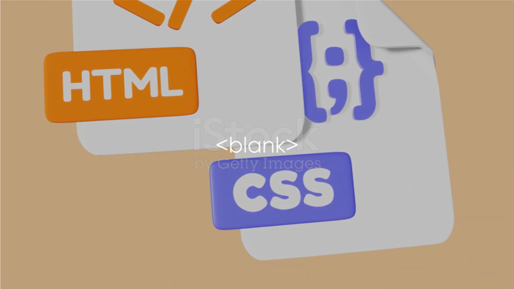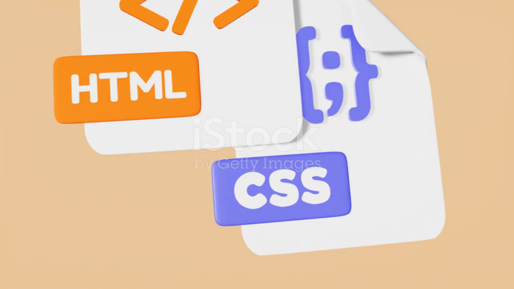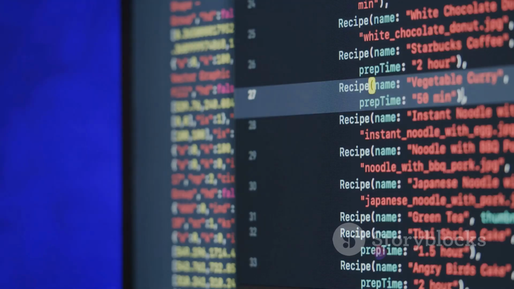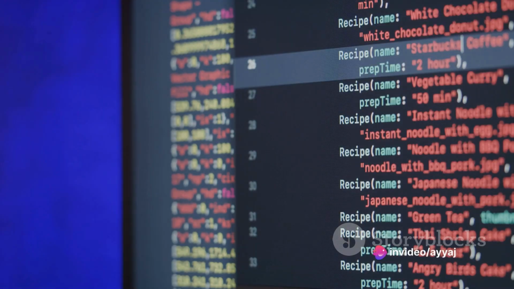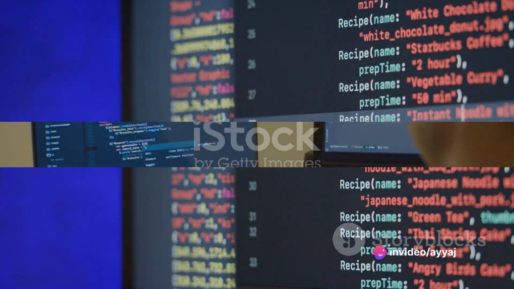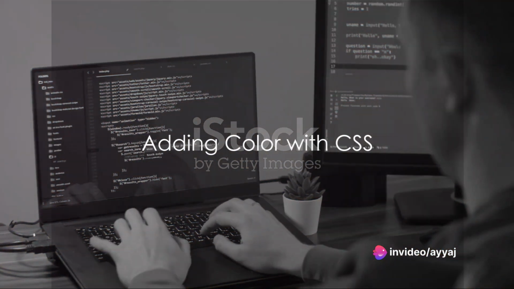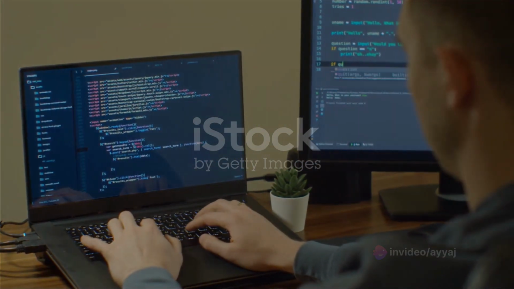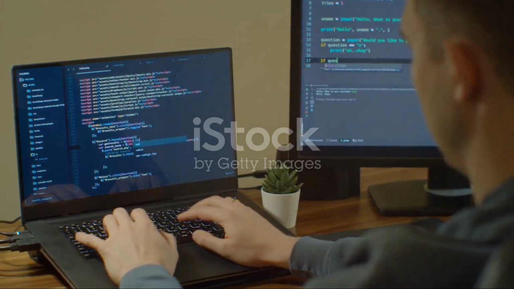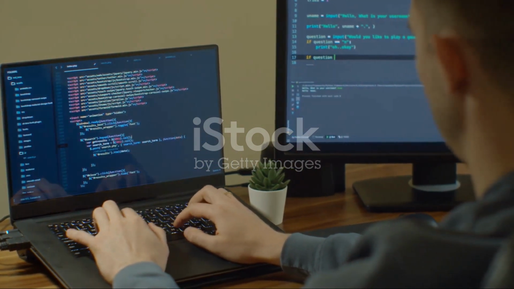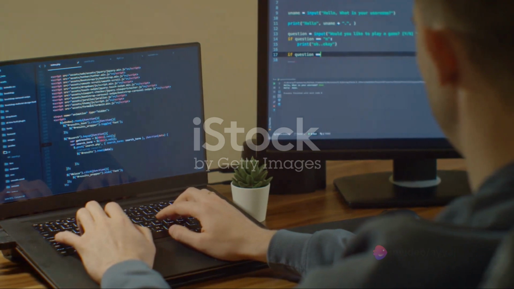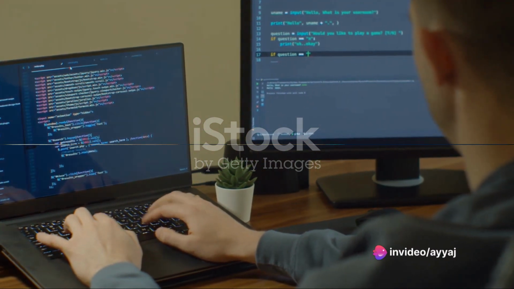To style our HTML, we'll create a separate CSS file. This keeps our code organized. Let's name it styles.css. Now, let's add some color. CSS offers various ways to specify colors. You can use color names, hex codes, RGB, or HSL values. Don't forget about background colors. They can make a big difference in your design.